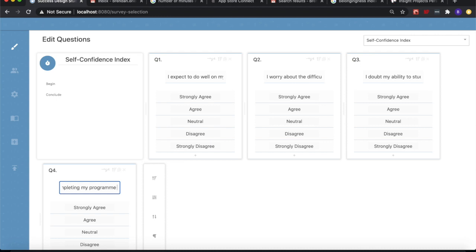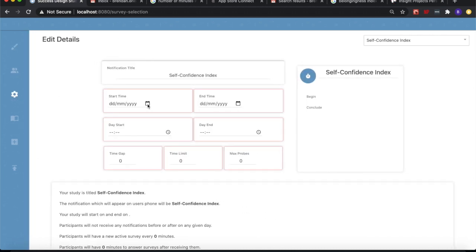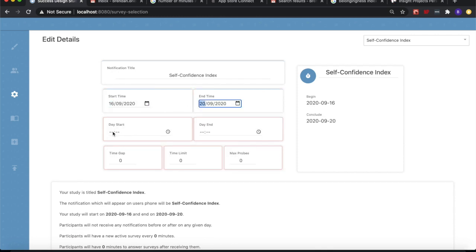So now we have to move on to the actual settings. As I said at the start, we want this to be a weekly survey. So what we do is we go in, we set the start date of the survey, the end date, the day start and the end day, which means students will not receive notifications before the day start and they will not receive them after the day end.